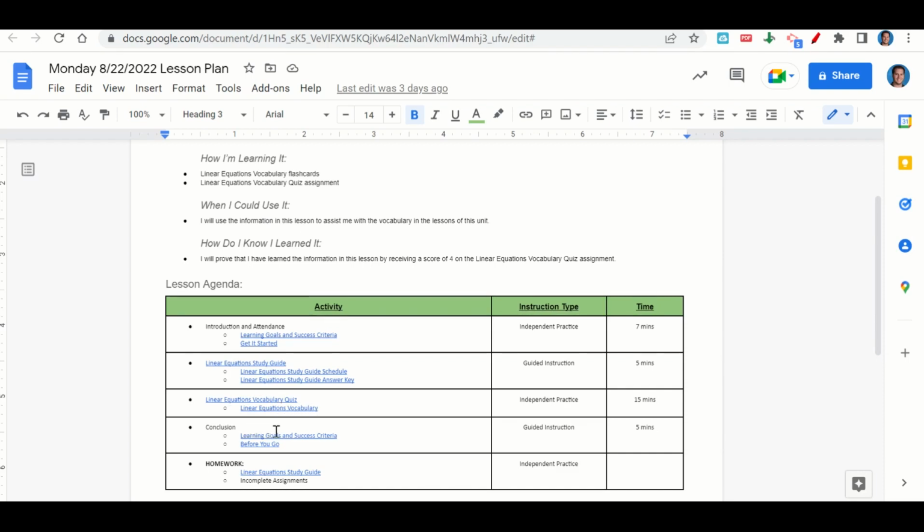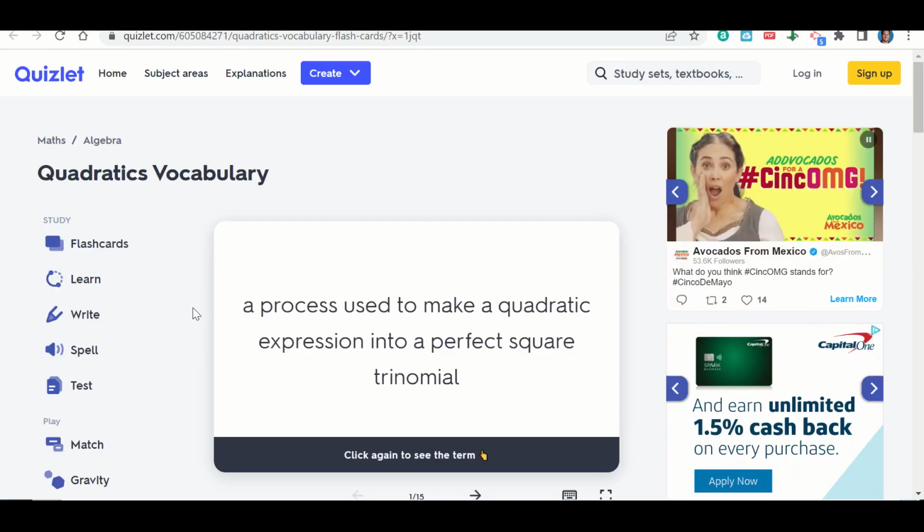At the end of class, we'll go back over our learning goals and success criteria while you fill out your Before You Go. Your only homework is to begin looking at the linear equations study guide and complete any incomplete assignments that you may have.